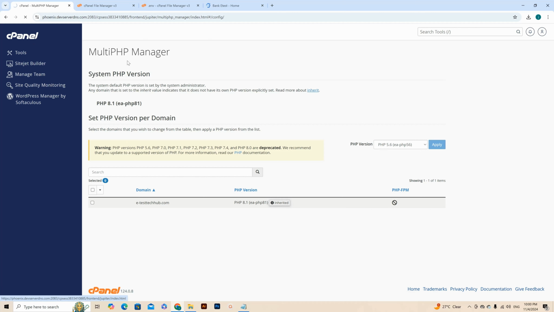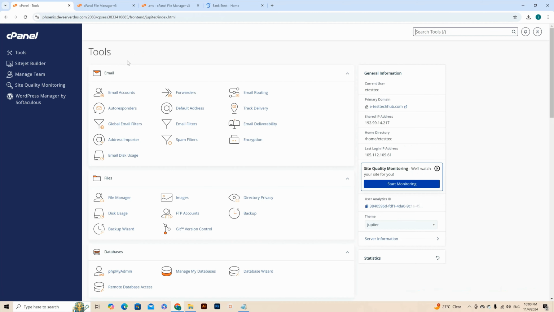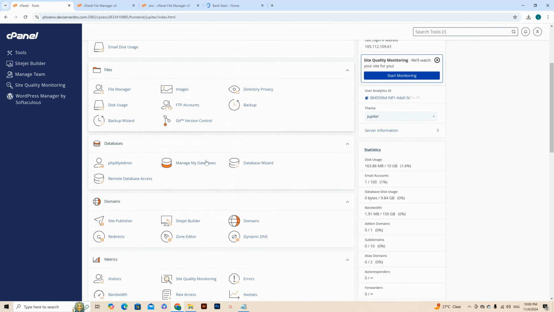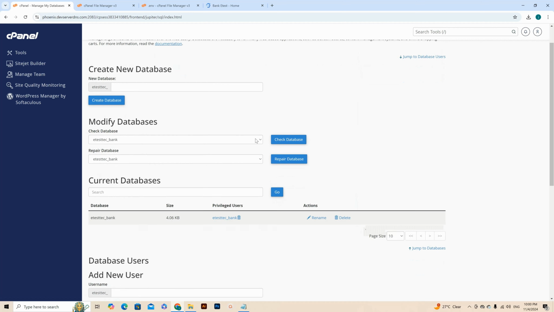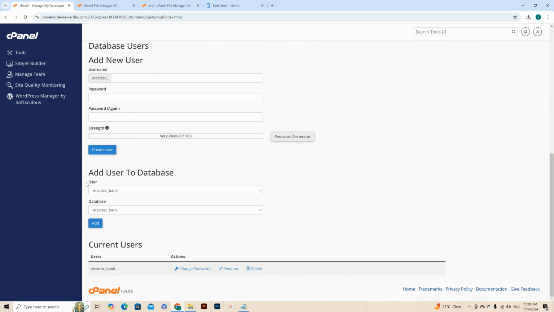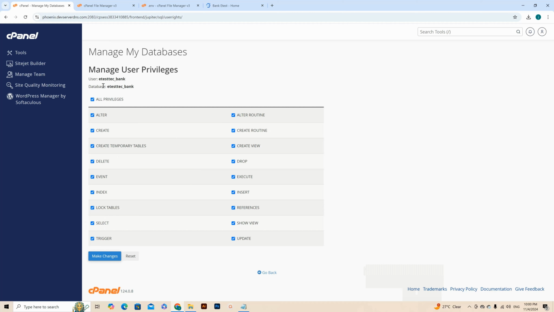Another thing you need to note is that your database user and your database have to be linked together. So if you encounter an error, you need to check this place to make sure that your database user and your database are linked together. So you give them the permission like we did before.